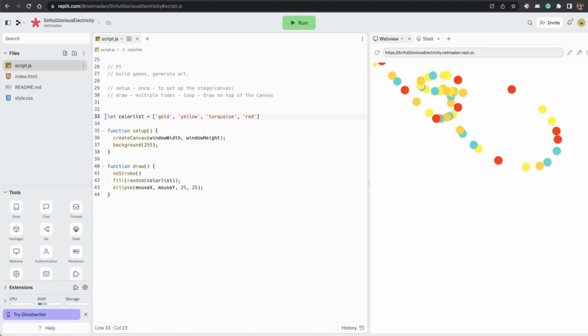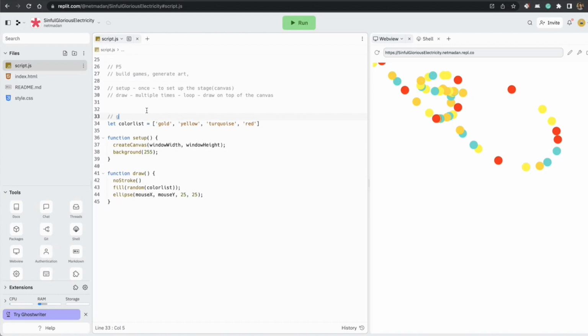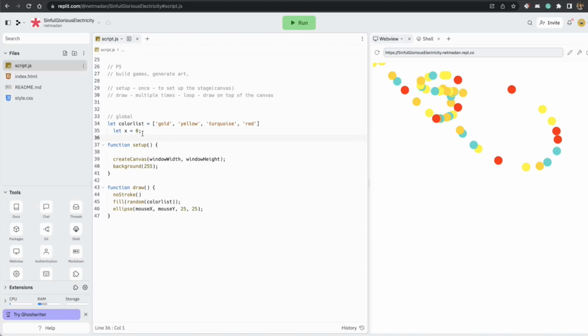Perfect. And we are declaring this variable outside the function. That way, this variable is global, meaning both these functions know about this variable and they can use it. Whereas inside the setup function, if I declare a variable like x equal to 0, now this variable is inside this function and draw does not know about it. So that's the difference of declaring the variable inside versus outside.